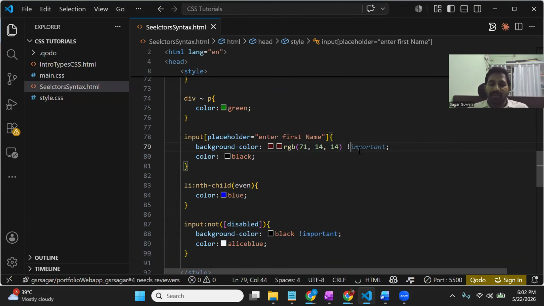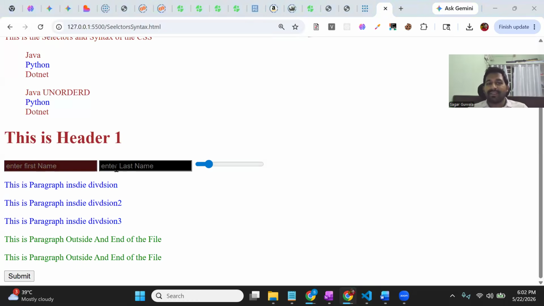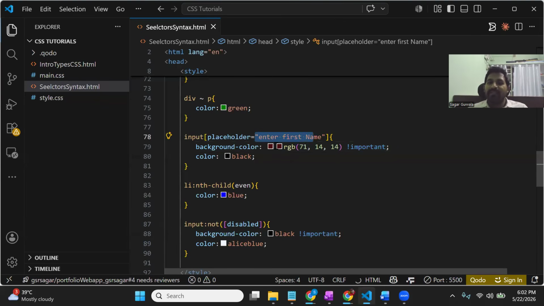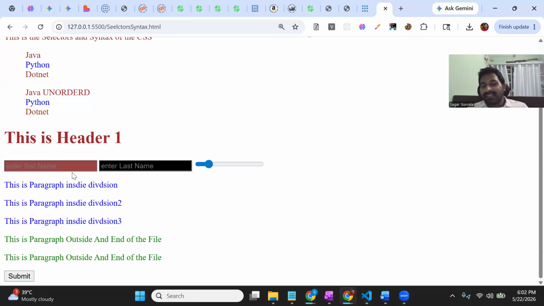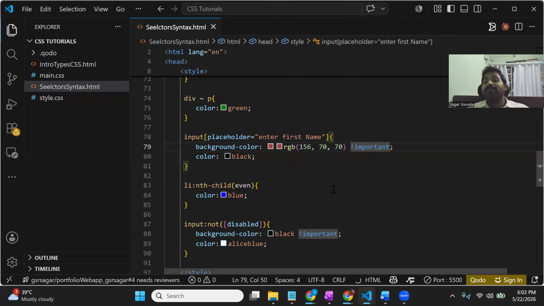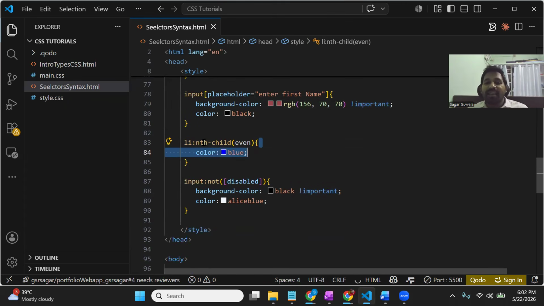You give not important, then it will become important. That will always apply, see, it's applied. Whatever the first name, it's applied now. You try to change, it will apply. Not important means it will override all the CSS. Remember this. Nth child, this is a pseudo element, single colon.